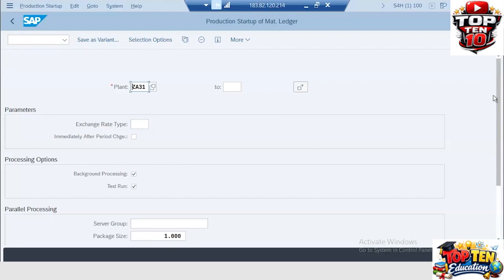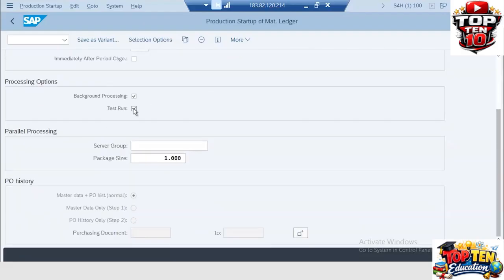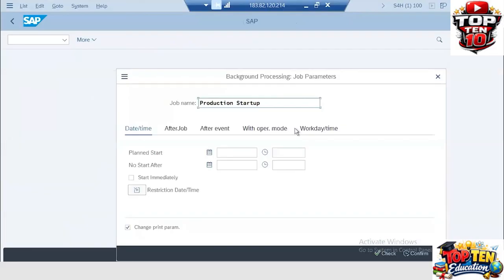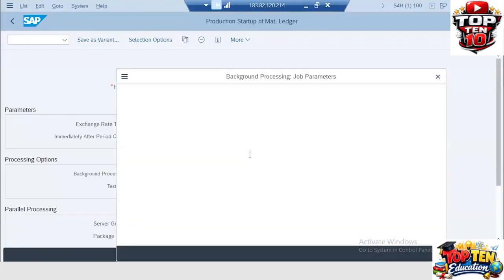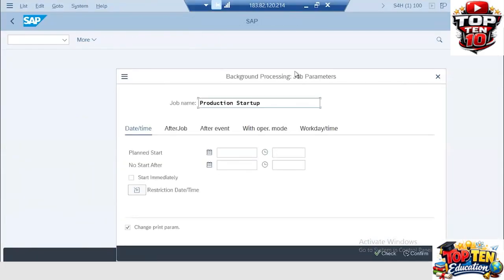Now one thing, don't do test run, just execute. Wait for a moment. First do the test run and see, is everything okay?